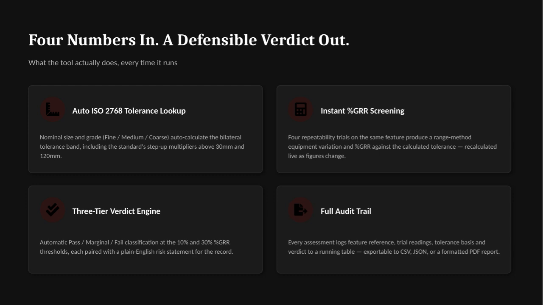Now, the 3-tier verdict engine classifies the measurement system analysis risk automatically at set %GRR thresholds. A %GRR of 10% or less results in a pass with low MSA risk. Between 10 and 30% is classified as marginal risk, indicating moderate MSA risk depending on how critical the application is. Anything above 30% is a fail, indicating high risk and an unacceptable measurement system relative to the given tolerance. These thresholds align perfectly with established AIAG guidelines but are fully automated here.